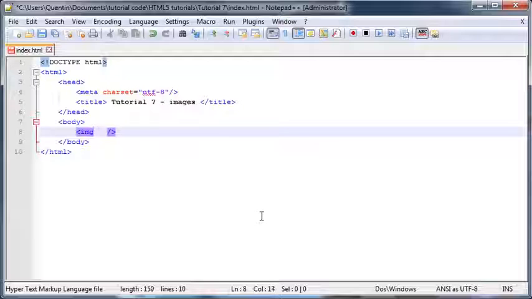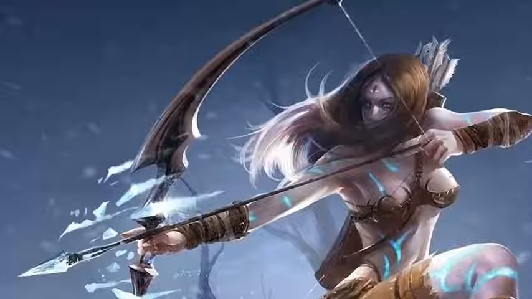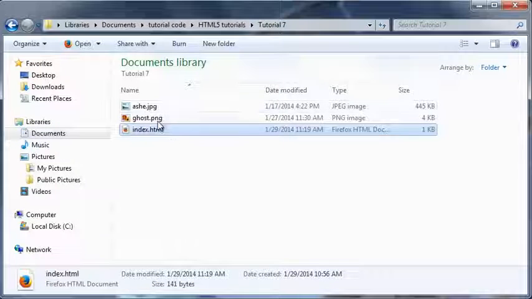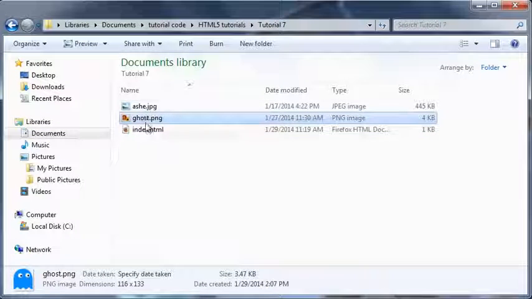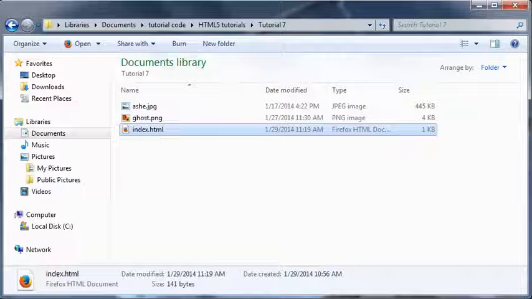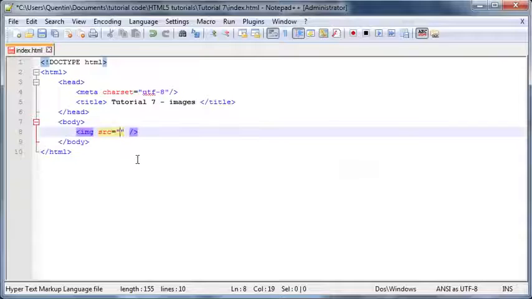The attribute that we put in to tell HTML which image we want on the website is src, and that stands for image source. We're going to set that equal to the name of our image. Because my image is in the same folder as my index file, all I have to do is type in that image name. So I'm going to go ahead and use the ghost.png image.